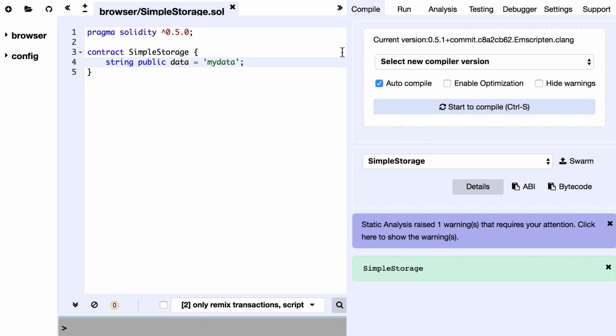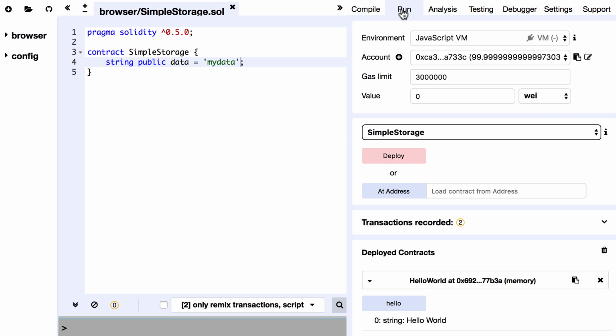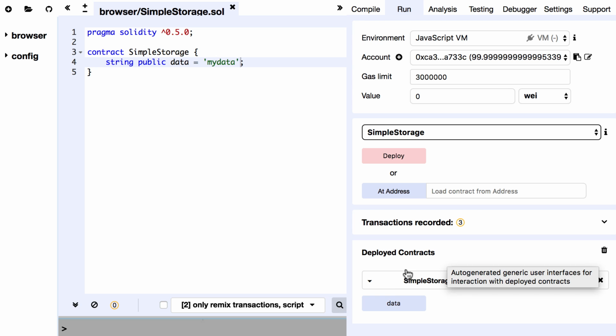Okay, and now let's deploy this smart contract. So we'll go to the run tab, and here we're not going to change anything. And so let's delete this. It's like an old contract instance that we don't need anymore. And let's click on the deploy button. Okay, so now it's been deployed. And if we expand our simple storage contract, then we see a button called data.